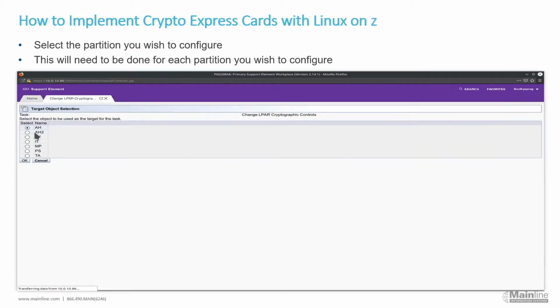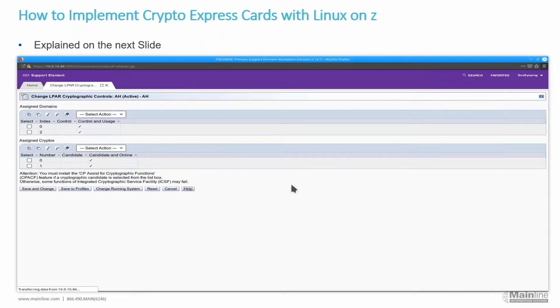This is an LPAR by LPAR function, so you'll select whichever LPAR you want to work on. In this case, I'm selecting one of mine here. And then you'll get a screen that looks like this, and this is where you get to choose which cards that LPAR has access to, and then which index. Again, I said earlier that depending on how many LPARs you have on the system, you'll have the number of domains or indexes here.